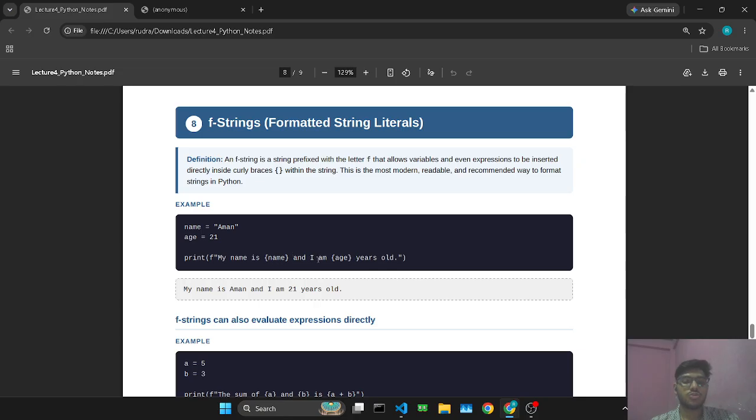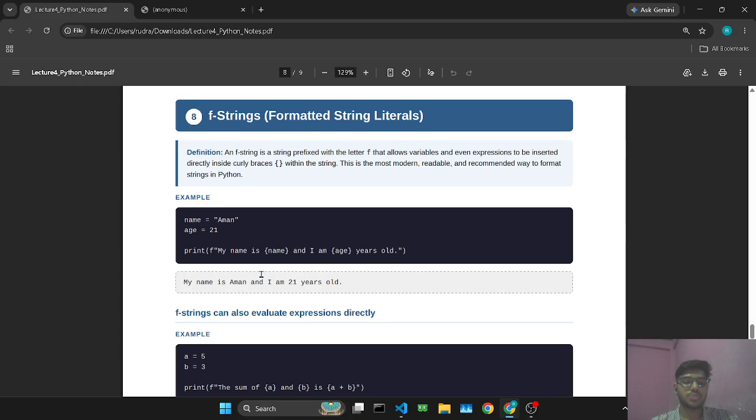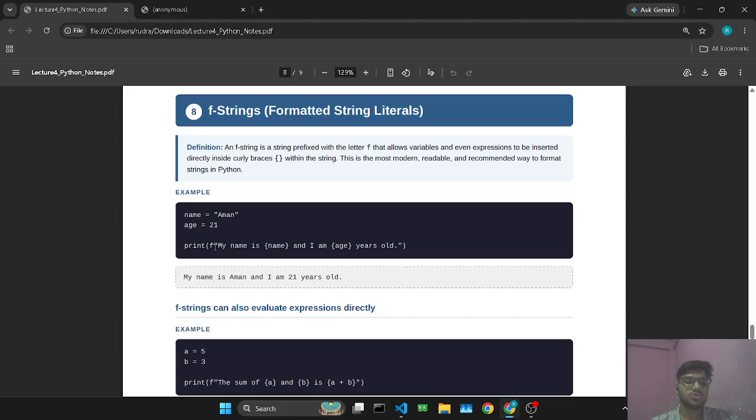So now it is more readable. My name is, here, name in curly braces, so here it is basically a variable, and name is the variable, Aman is stored here, and I am, in curly braces age, so age should be printed here. So here it is printed. As you can see how readable and how easy it is. Here is how it is used: outside of the double quotes, f is used.